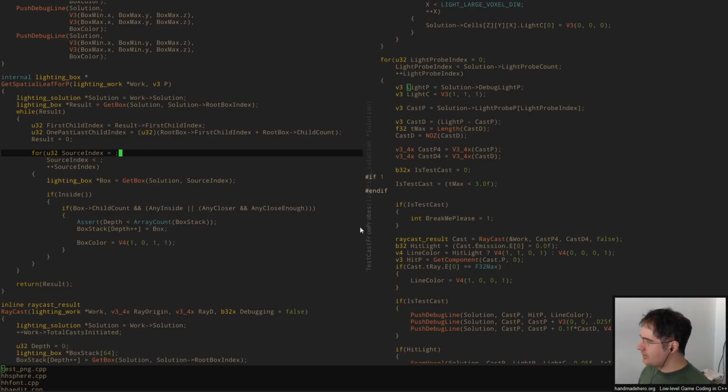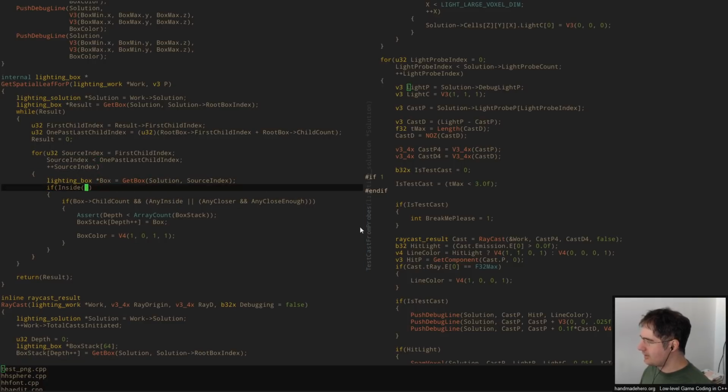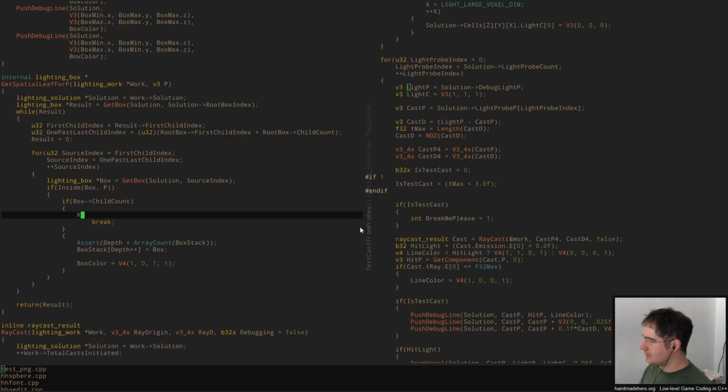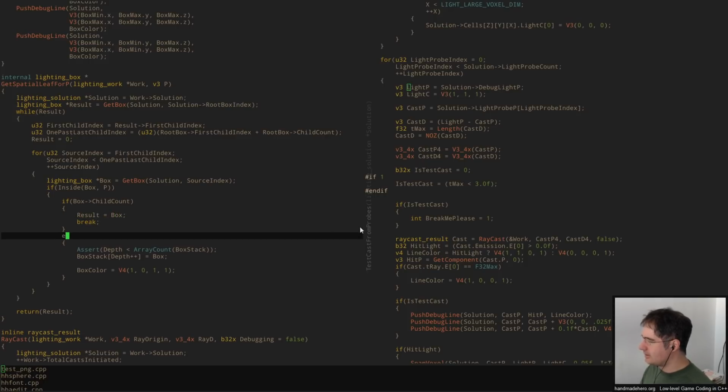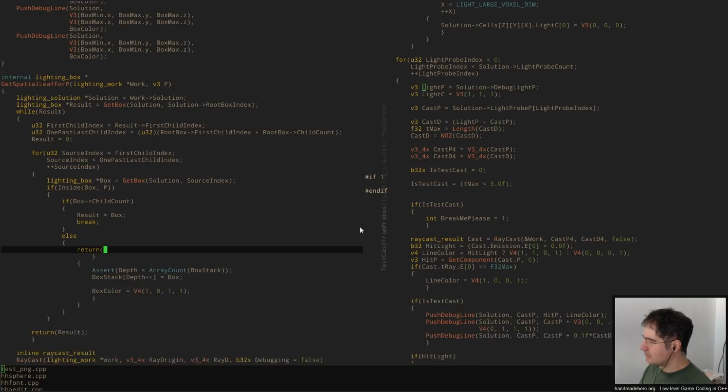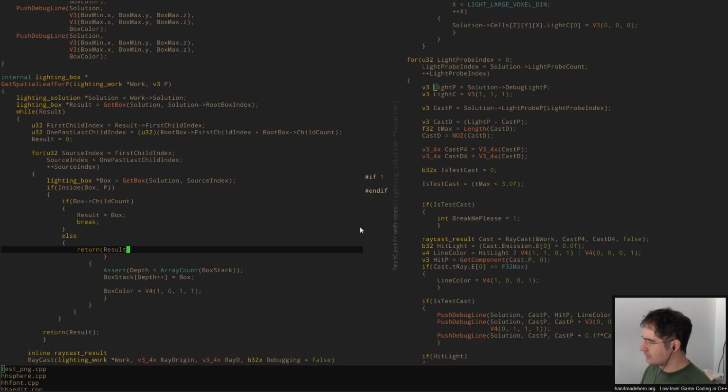So essentially what we want to do here is say, okay, start at the first child index, one past the last child index, we loop over all of these, we look to see whether we're inside this box, right? Assuming we are inside the box, if the child count is valid, then we need to descend, so we just get out of the loop, right? And we set result equal to the box in question. Otherwise, we actually just return the box directly, right? Something like this. This doesn't look great.